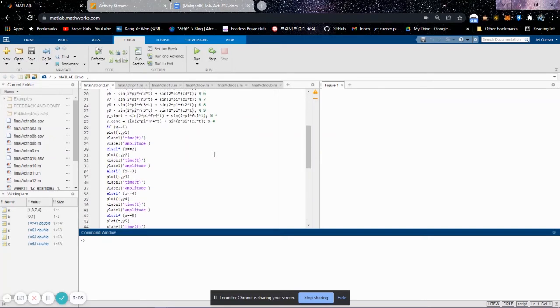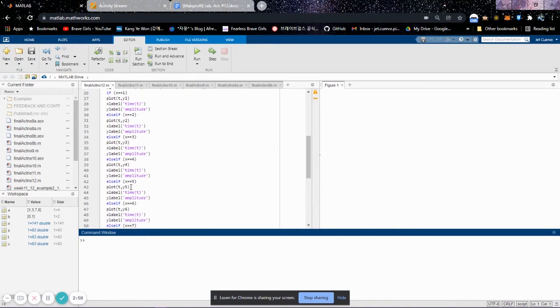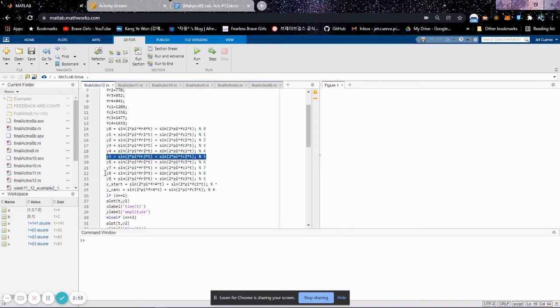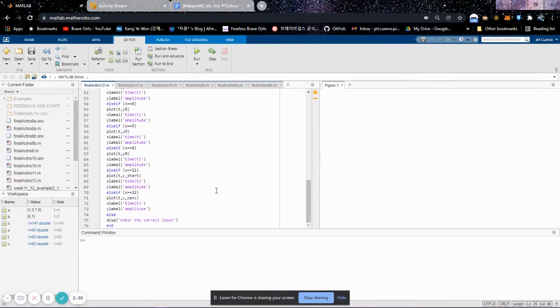For the 5, it will display this signal. For the 8, this signal. For the 3, this signal. And for the hashtag, this signal, Y cancel. Hashtag is not a numeric number, so it is equated to another input, which is 12, and the asterisk is 11. As you can see, it plots the Y cancel for the hashtag.